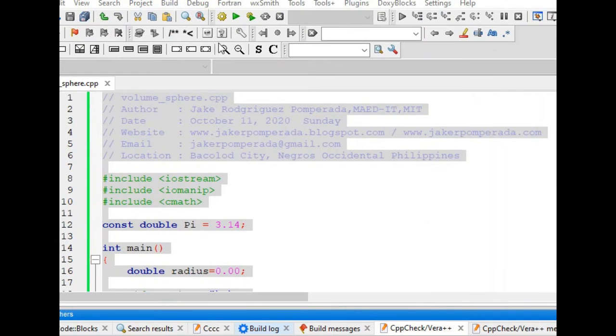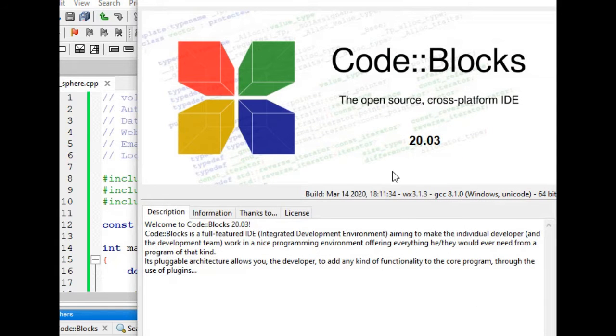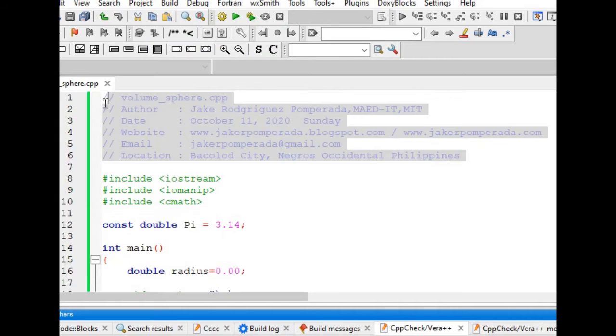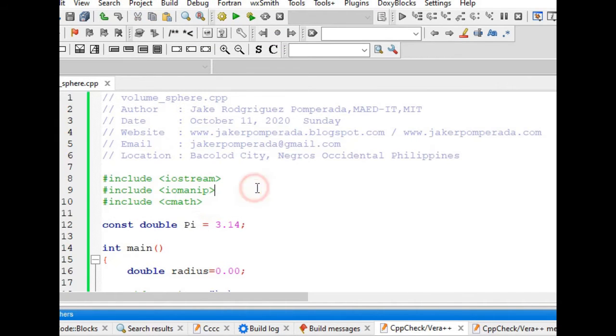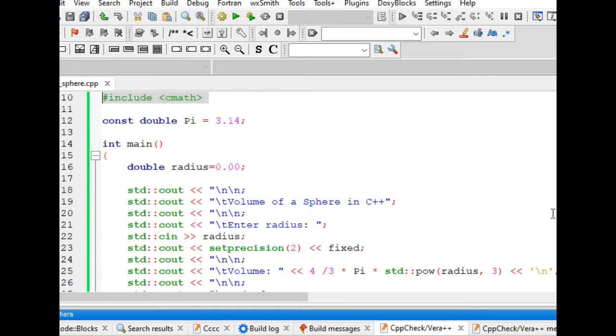I'm using Code::Blocks as my text editor, so you can freely download this from the internet for free, in writing my program. We have here a series of comments, and then we have the library files that we use in our program. #include <iostream> for the input output library, #include <iomanip> for input output manipulators, which we will use for setprecision for decimal places, and then <cmath> for the power function in C++.